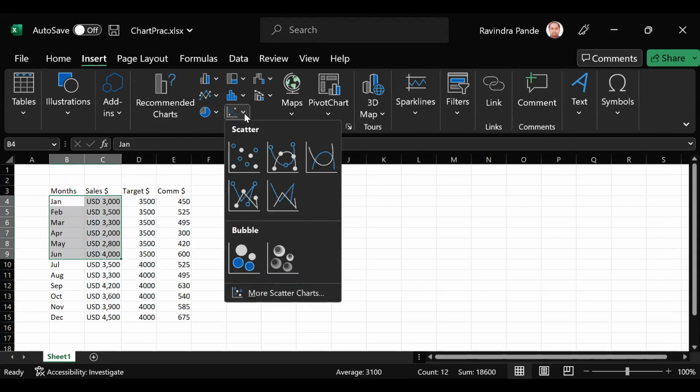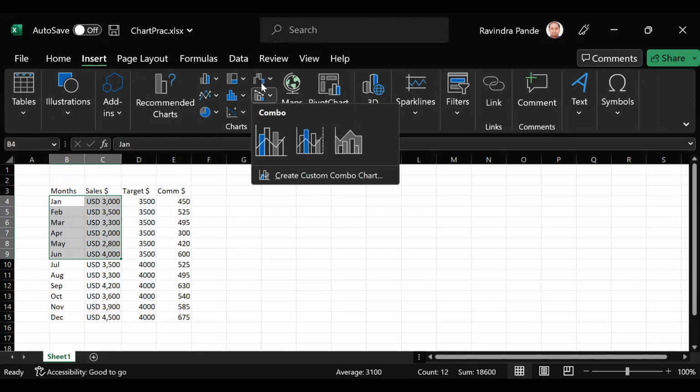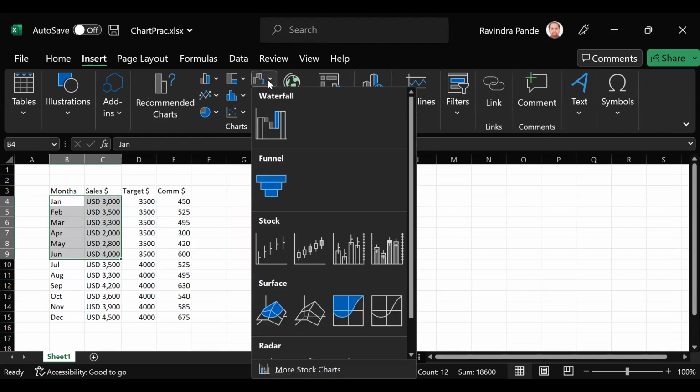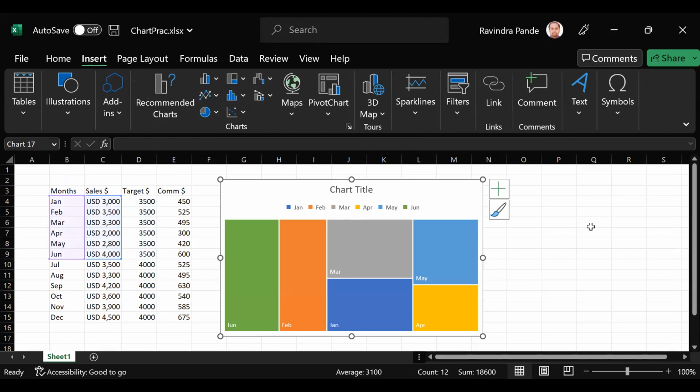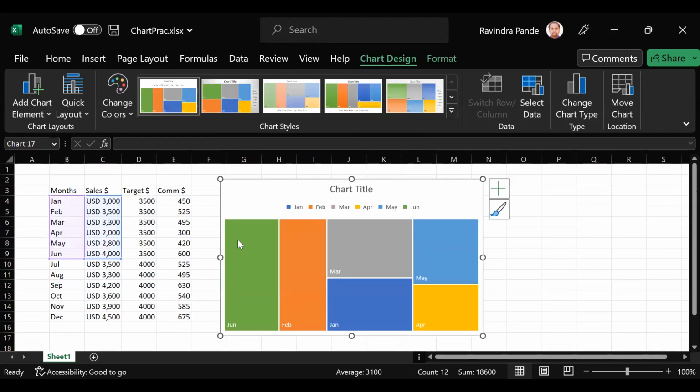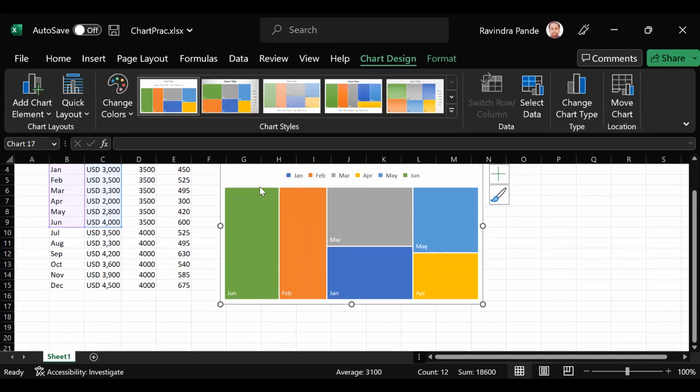charts, not that one. These are the combo charts though. Where is the tree chart? Waterfall, funnel, stock chart. Yes, tree map chart. Now this is the tree map chart we are talking about here. We are trying to have a hierarchy: June was my highest, right? So June comes first. Then I have February. February was 3,500, and so on and so forth. So then we have March, January, May, April.